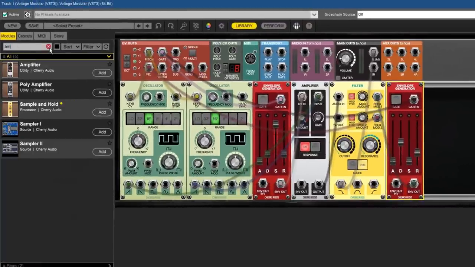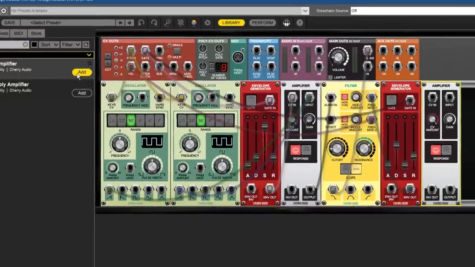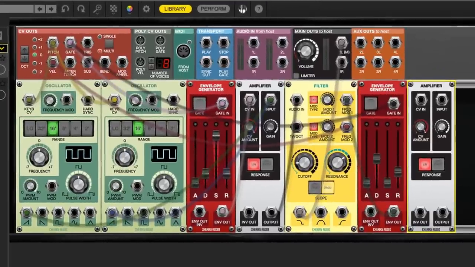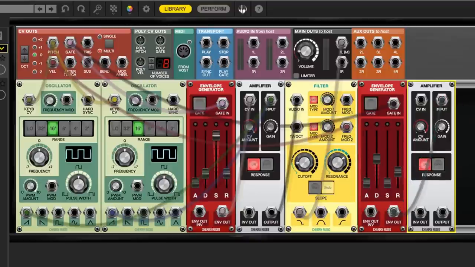Let's just add an amplifier. Next, instead of the envelope being connected directly to the mod input on the filter, we're going to connect it to the input on the amplifier. Whatever goes into the amplifier input is what is going to be amplified or not. Next, instead of the velocity going straight into the second mod input, we're going to put that into the CV in on the amplifier. Whatever connects to the amplifier CV in can be used to control the amount of amplification.